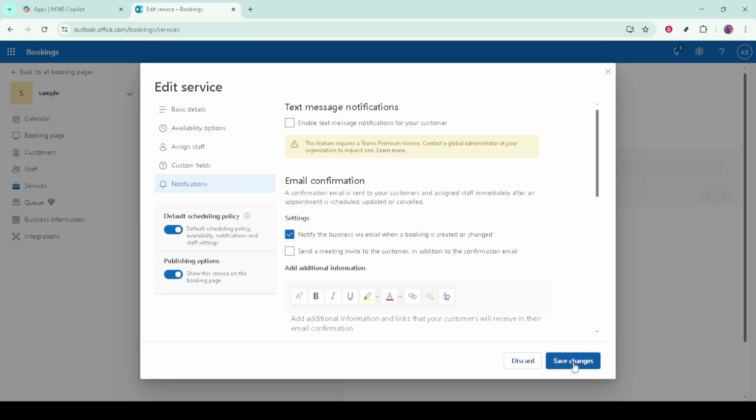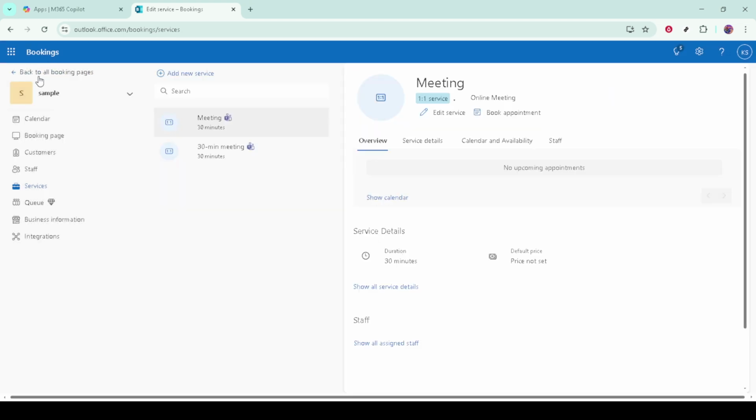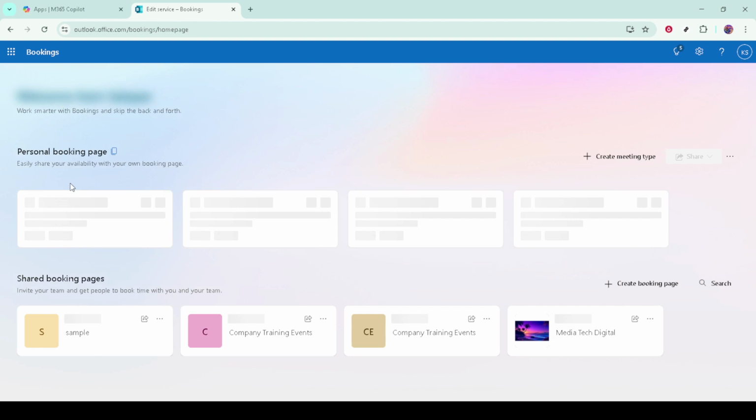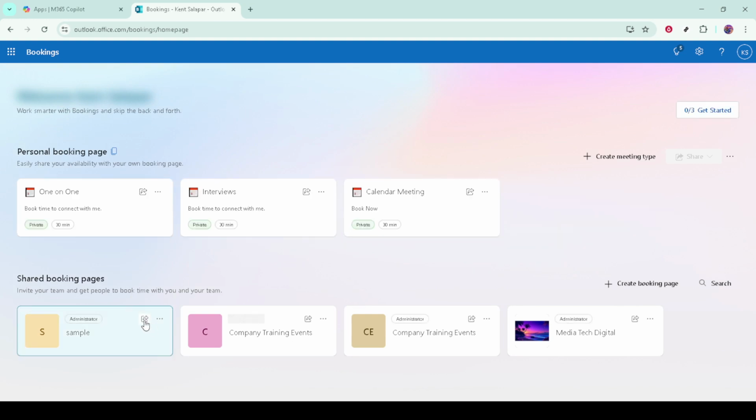You'll get a public URL you can share by email, place in your email signature, or add to your website. Test the link by making a sample booking to confirm times, notifications, and calendar events appear correctly. That's it. Your Microsoft Bookings page is live and ready to simplify scheduling.